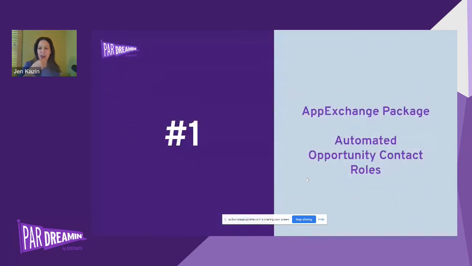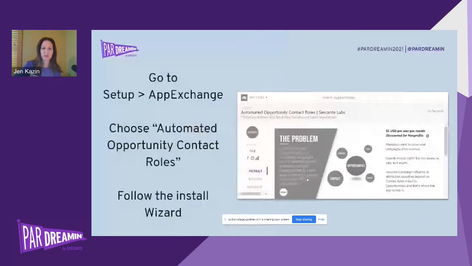So let's talk about an AppExchange package. It's called Automated Opportunity Contact Roles. So if you are comfortable or get your Salesforce administrator to help you, you simply go to Setup, and then in the quick find box, you can go to the AppExchange, and you can choose Automated Opportunity Contact Roles. And you're going to see a screen. It comes up like this. This is actually from Sercante. So Sercante put this together.